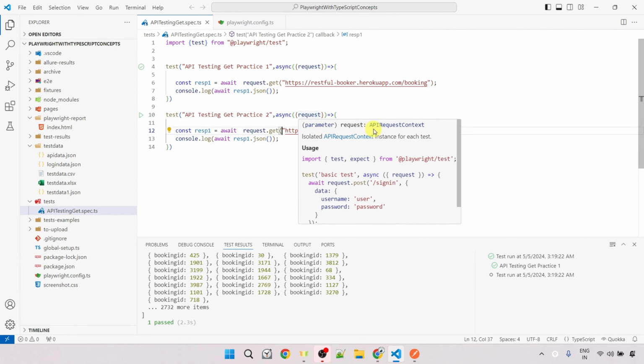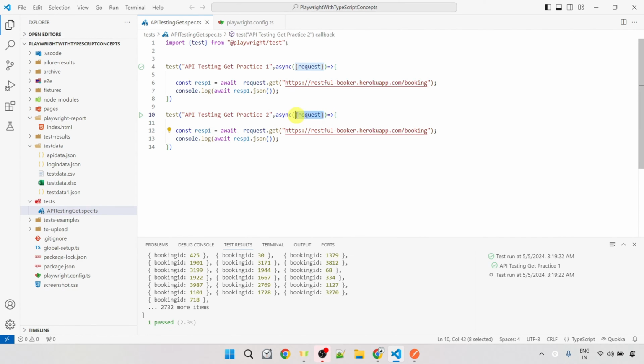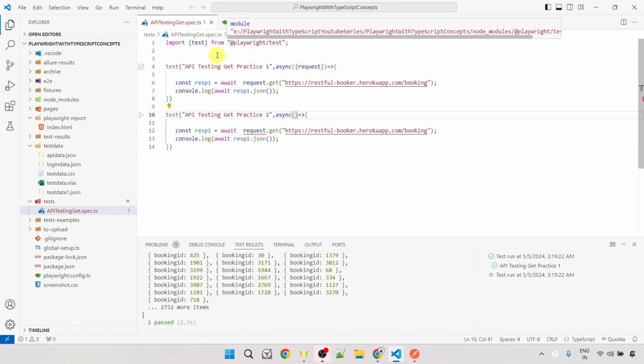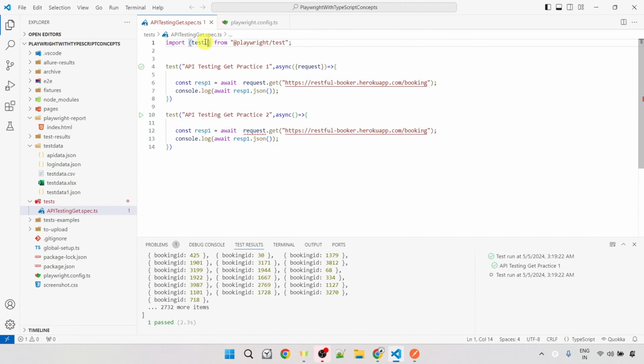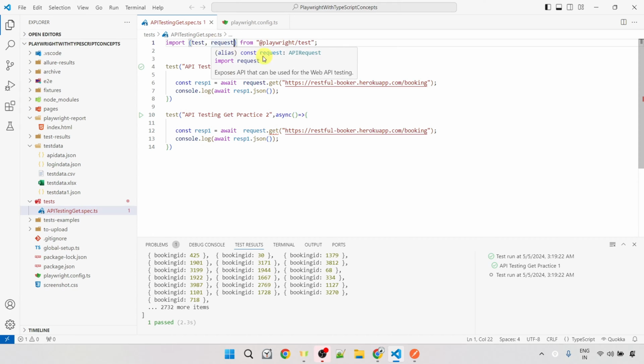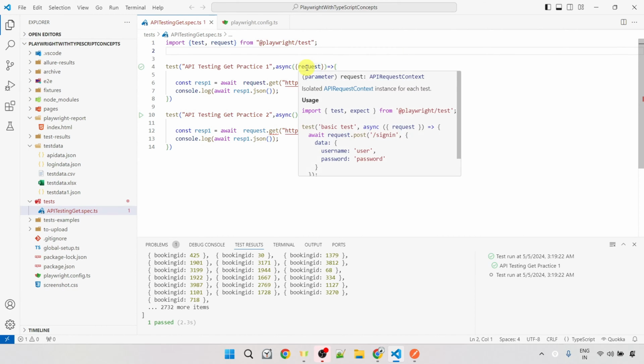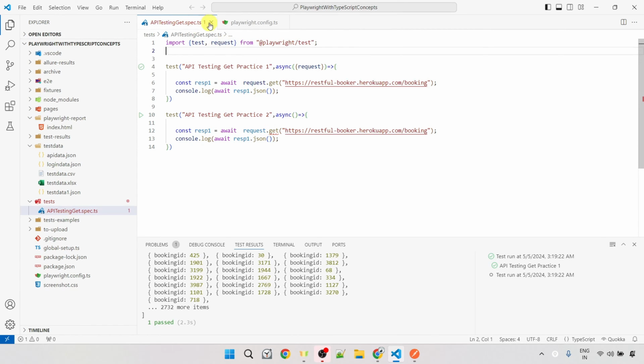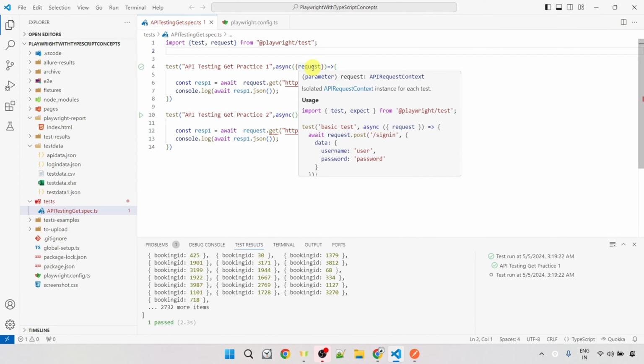So this fixture is of type API request context. For now we are not going to use it, but in place of it, we are going to import the request from this Playwright test module. If you mouse over this request, you can see it is of API request type, and our fixture was of type API request context. So both of these are different. Here, this is of type API request, and this fixture is of type API request context.